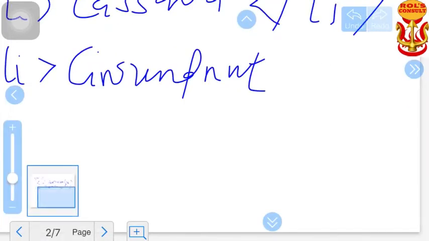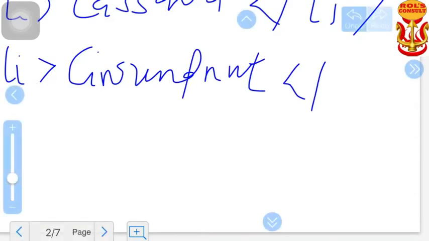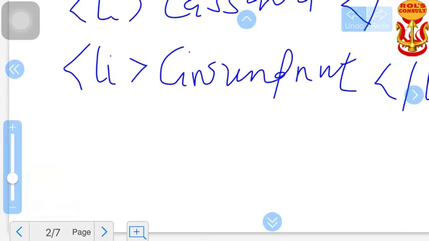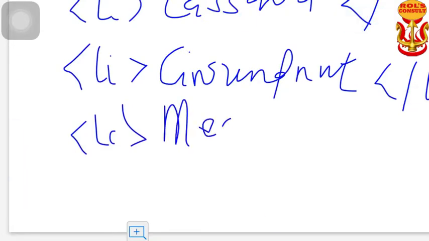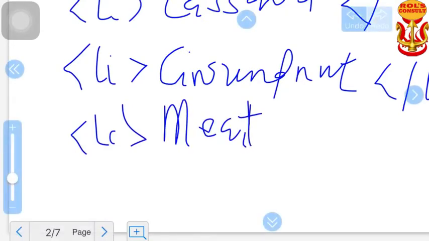Granite. Then we would like to close this with this tag. Okay, I hope you are getting it. That's fine. Then the next thing, don't you need meat? Yes, you need meat, so you write your meat inside of this. Then you will have to close it.